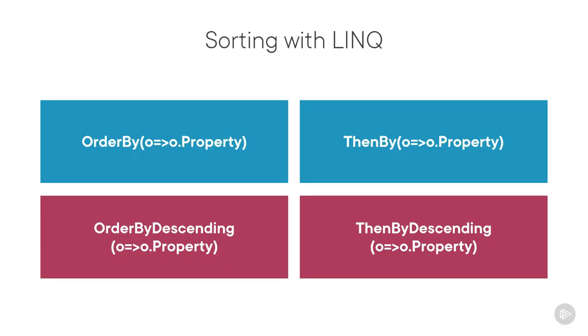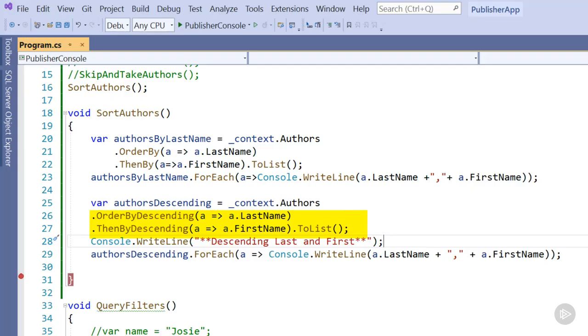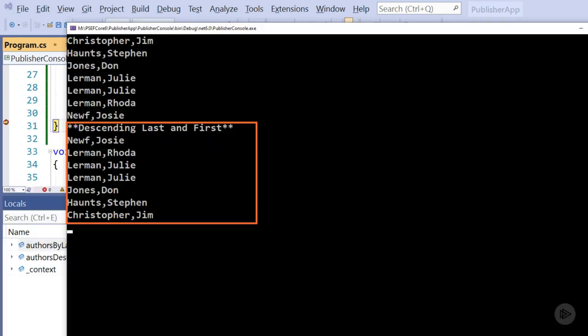You can also do descending sorts with the OrderByDescending and, if needed, ThenByDescending methods. I'll apply both of them to my query, and I'll order by descending last name, then by descending first name. But you can, of course, mix and match these along with the OrderBy and ThenBy as needed. And here in the results, you can see the last names are in reverse order, and the 3 Lermans also have their first names in descending order.